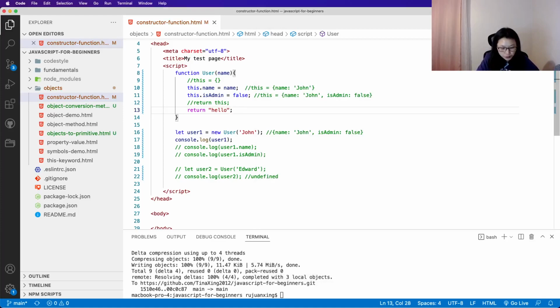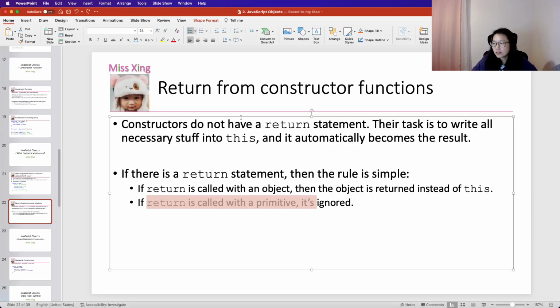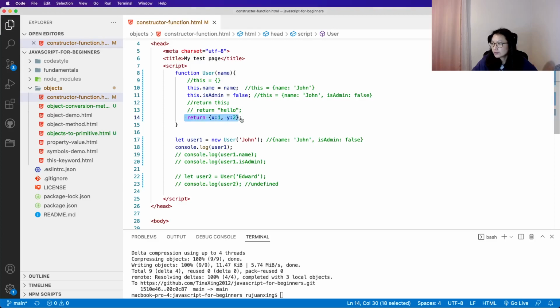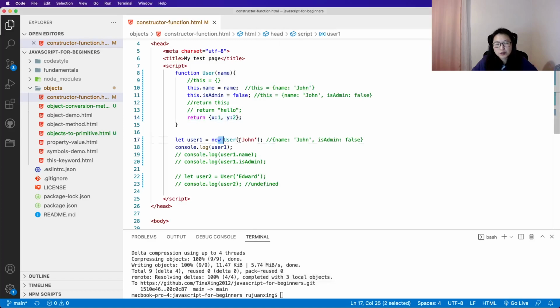And if you do return something and it's an object, I will use it like this one: x is 1, y is 2, this way. In this case, it will ignore the this keyword. It won't return this, instead it will always return this object. Okay, now let's do a test. You see, it will always return it, no matter how many times you call it.